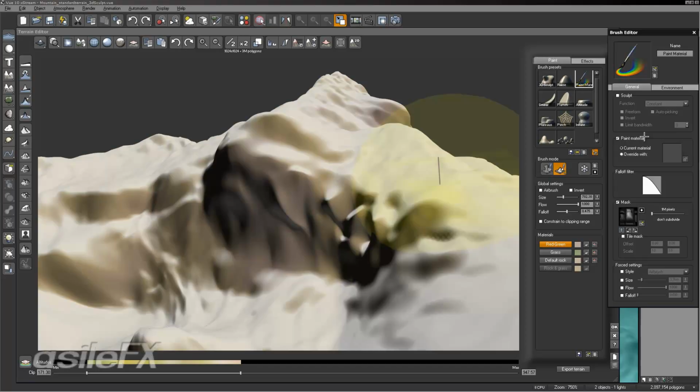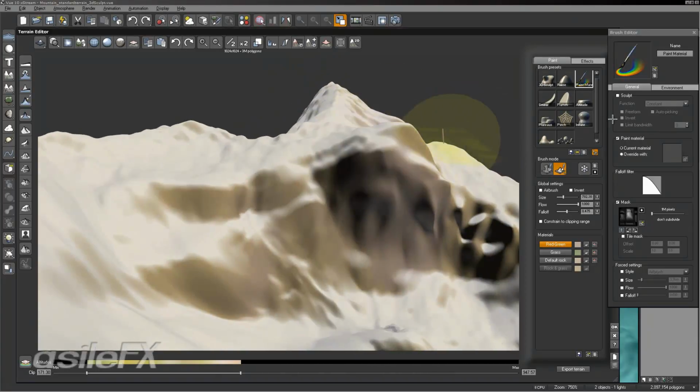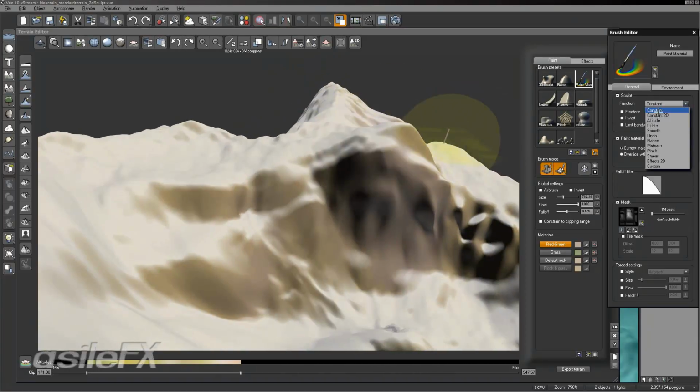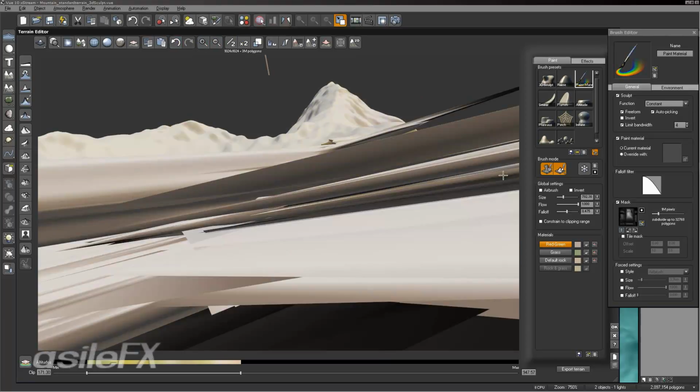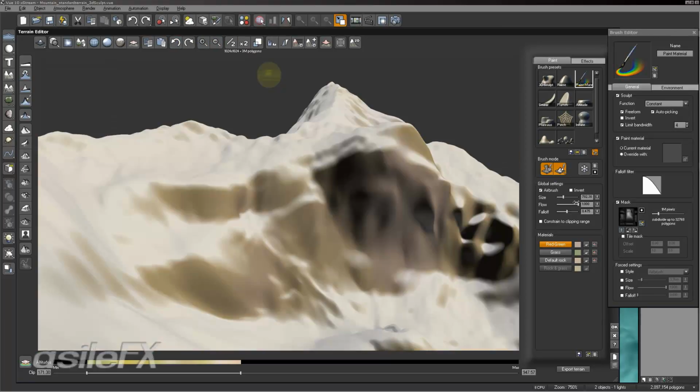And if we also want to sculpt with this at the same time, we can turn on the sculpting. We'll set it to constant. We'll do freeform. Limit our bandwidth to 4. And we can set it to subdivide now that we have our limit bandwidth. Oh, and it looks like we do need to turn the airbrush on. Reduce that flow.